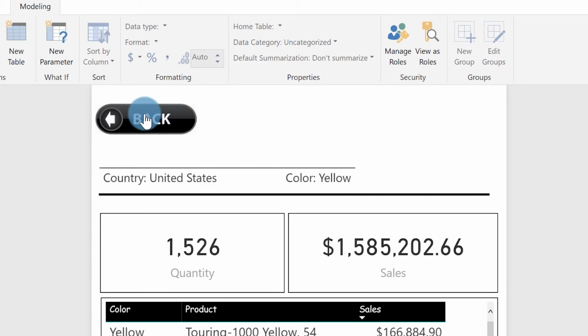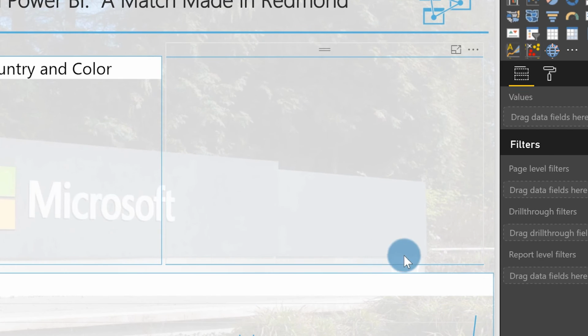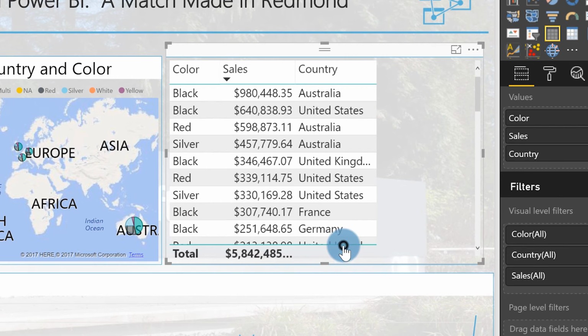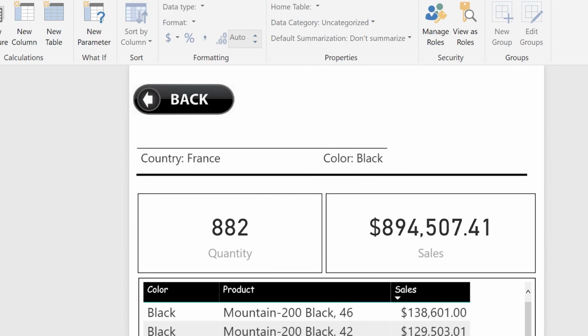But if we go back and search up this table, let's use France. We're going to right click on this row, drill through to the sales details, and bam. Right now you can see it's France and black. So it automatically will pick up the selected values of the tables that I've drilled through to. So it's easy to set up. The DAX expression is not too hard to write and it just works.